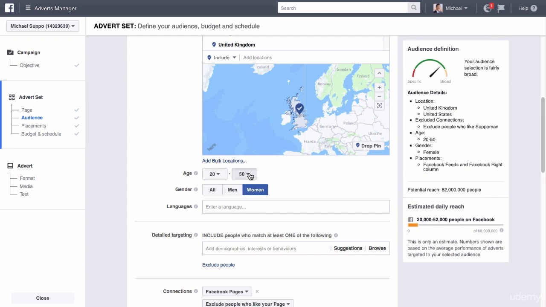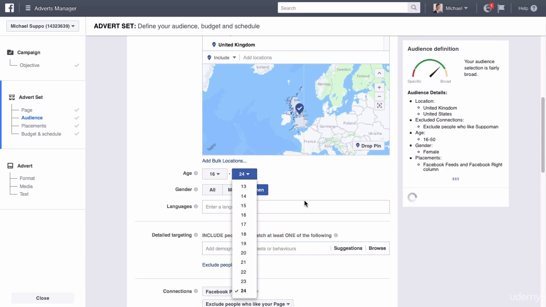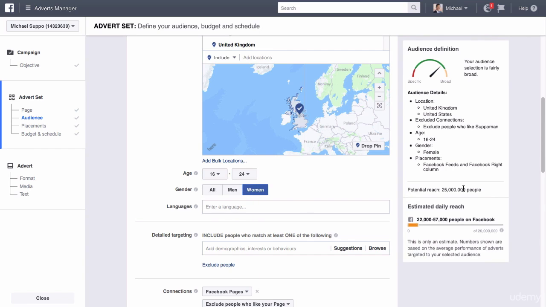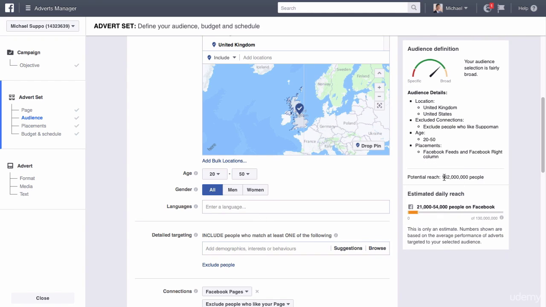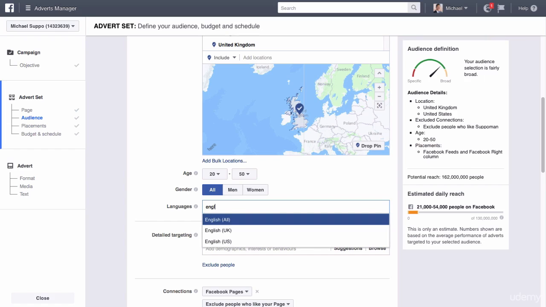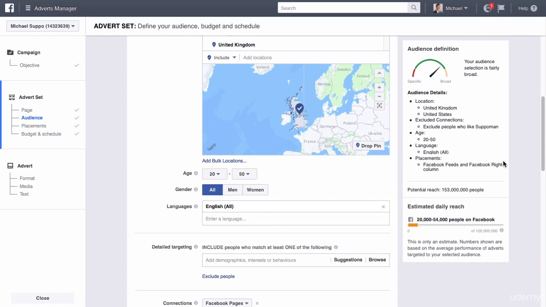If you're advertising to a younger age, then you'd want anywhere between 16 and 24, let's say. And then this will give you 25 million people. That is now the potential reach if you were to target everybody in those countries with these demographic details. Okay, so let's go back to what I was looking for. So let's go 20 to 50 and all. And this brings it back to 162 million. That's quite wide. Now enter a language. Now my courses are spoken in English, so I'm going to select English all.